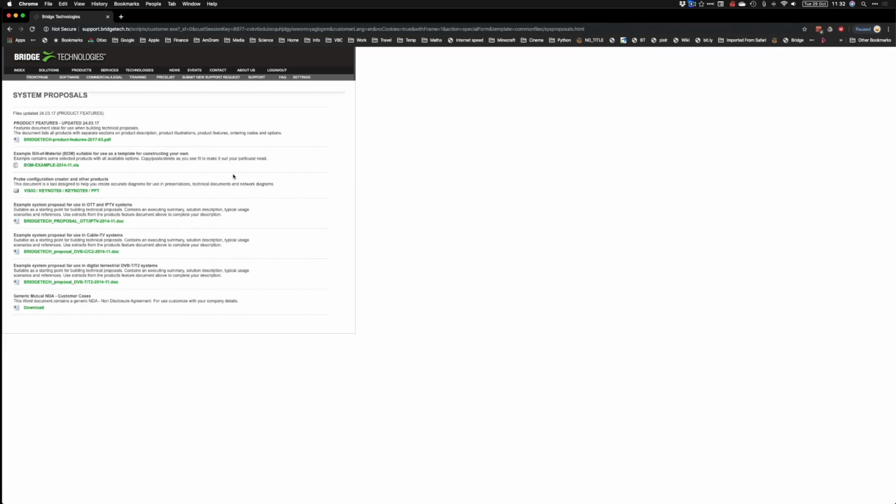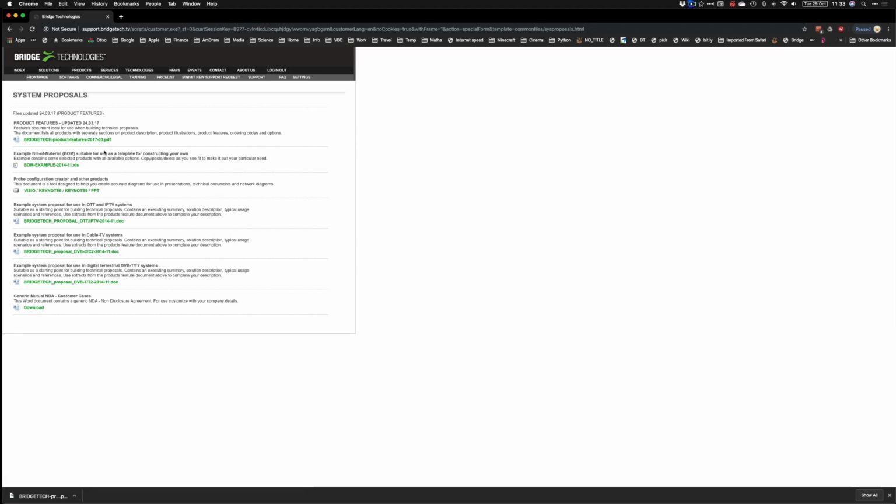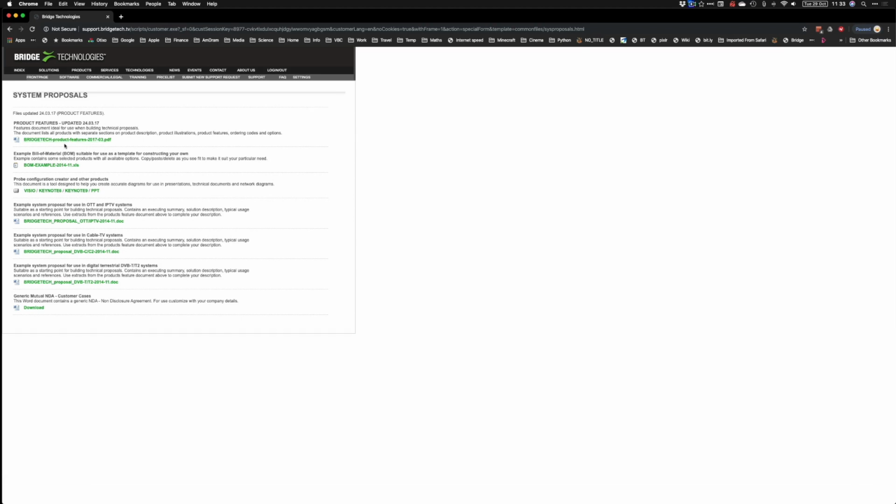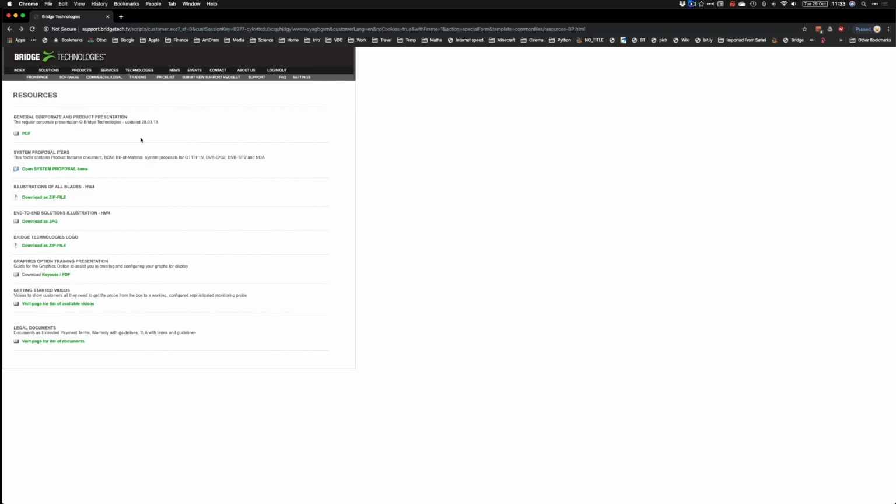Now, this is going to change because this will actually lead to a Dropbox folder. Rather than links to individual files, it will lead to an entire Dropbox folder that you can then download the latest document from. So for example, we've got product features. So these are basically documents that we'll download. You can currently click on any of these links and download them. And there are other items, an illustration of all the blades. So basically images that you can include in your proposals, for example. An end-to-end solution, basically another diagram. Logo, so if you need the Bridgetech logo, it's there.